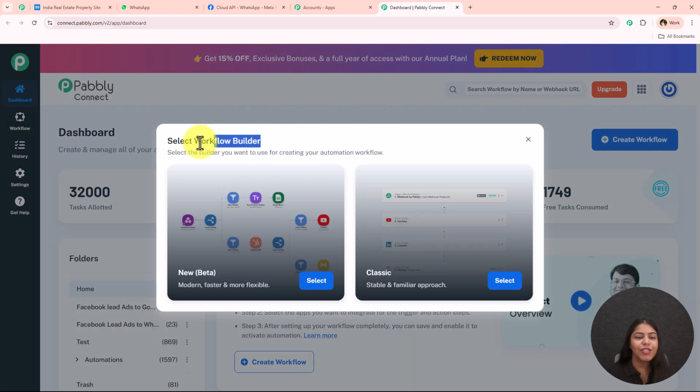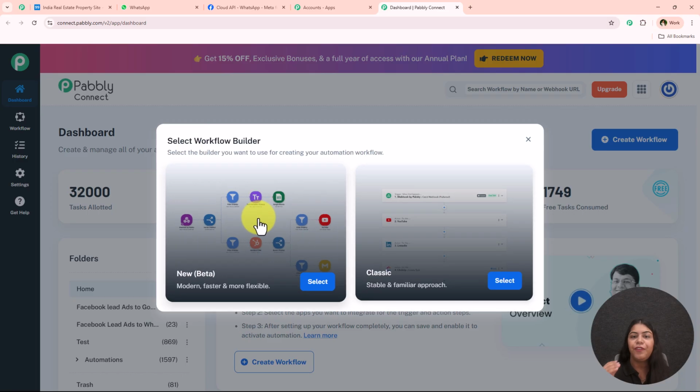And now it is asking me to select the workflow builder. So we have two options, the new one or the classic one. So the new workflow builder is faster, flexible and ideal for those who want a modern interface, while the classic one on the other hand is stable, has a familiar approach and is ideal for those who want a tried and tested setup. So you can use any one from this.